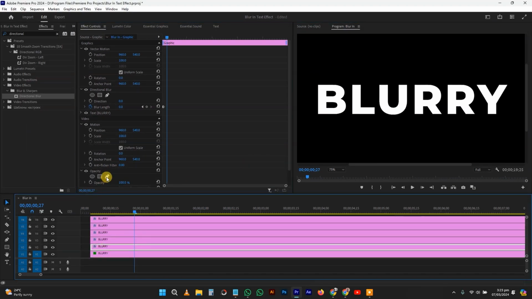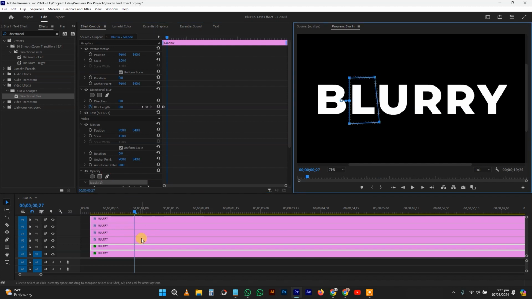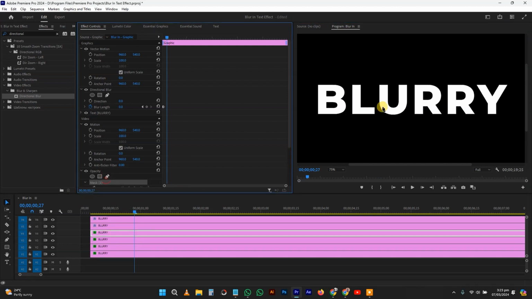Now select the second text layer and mask out the second letter. Do the same for the rest of the letters.